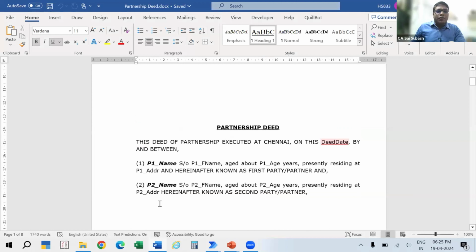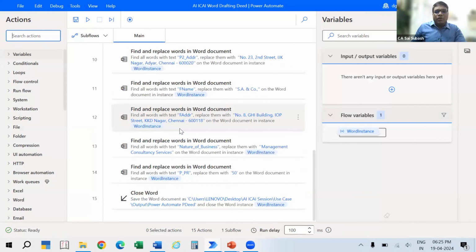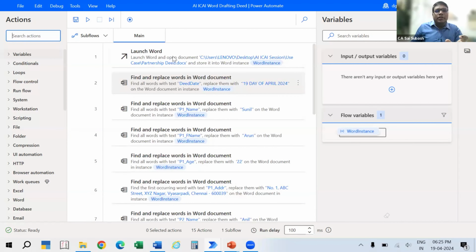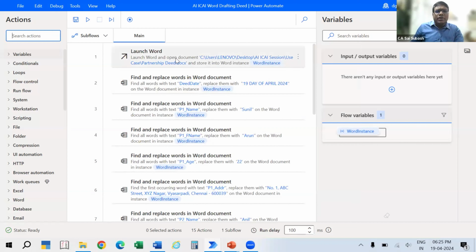So there is a date, which I have already given as a command in Power Automate. You can see. Totally, I have given 15 commands to Power Automate to prepare my document. First one is to open the Word file, which I have stored in the use cases, that is the partnership deed. So first, Power Automate will open the file, and then in place of the deed date, it is going to substitute the 19th date of April 2024.